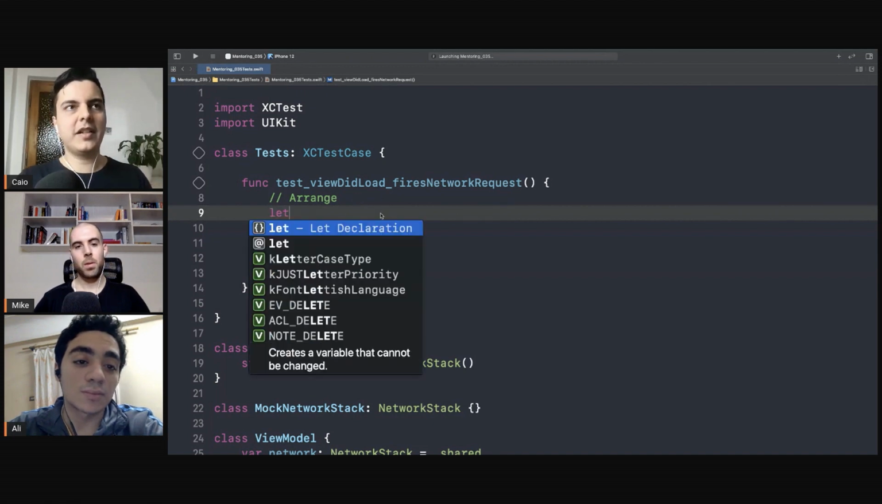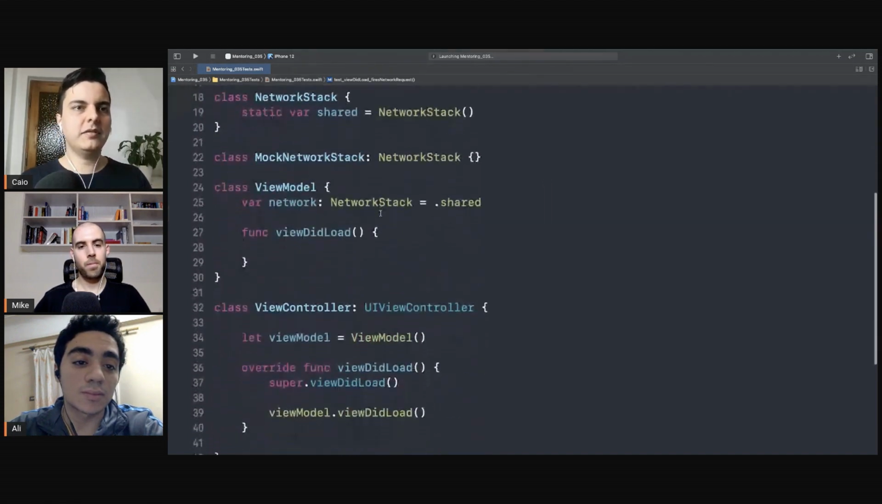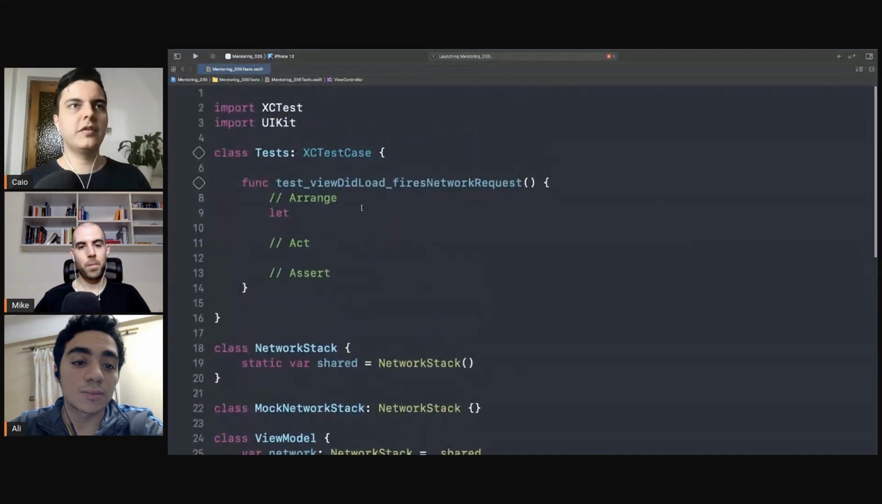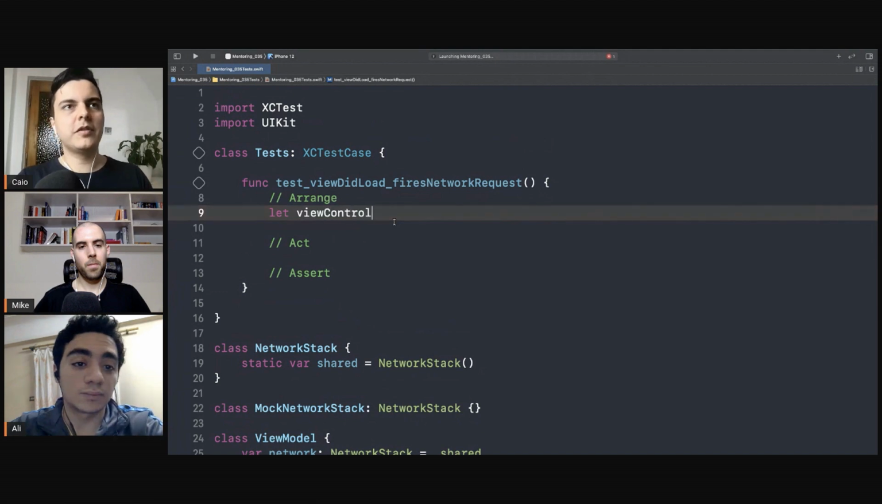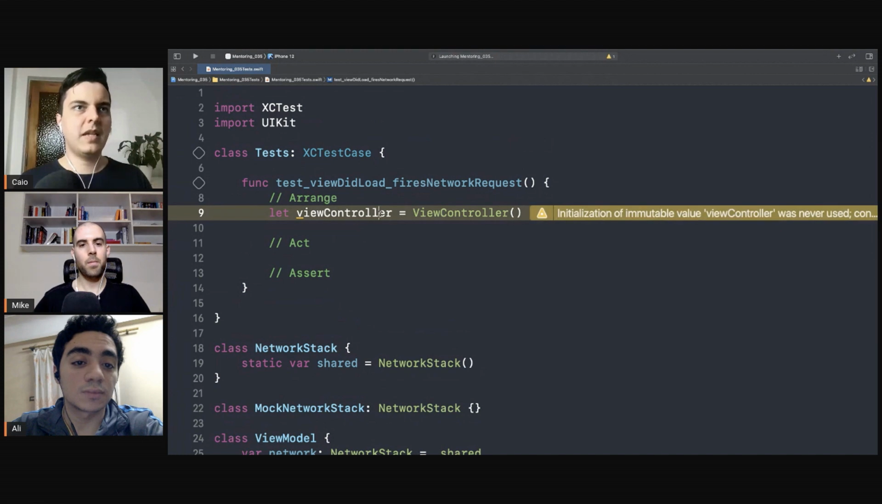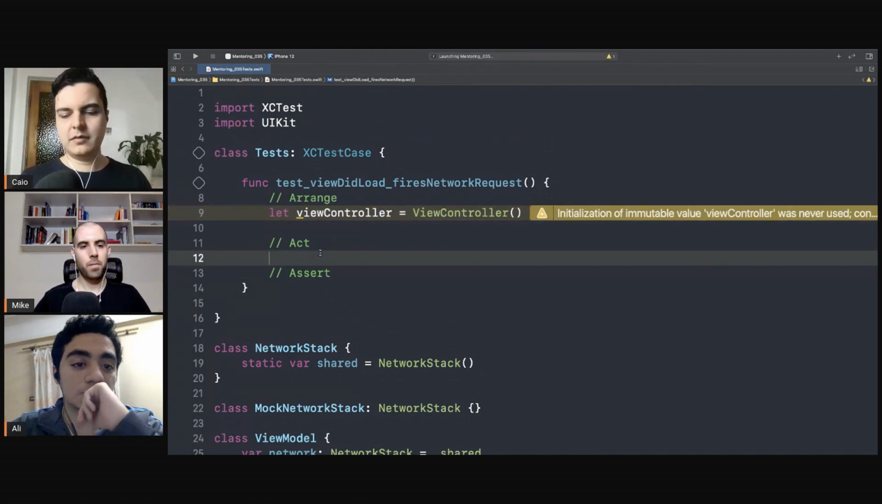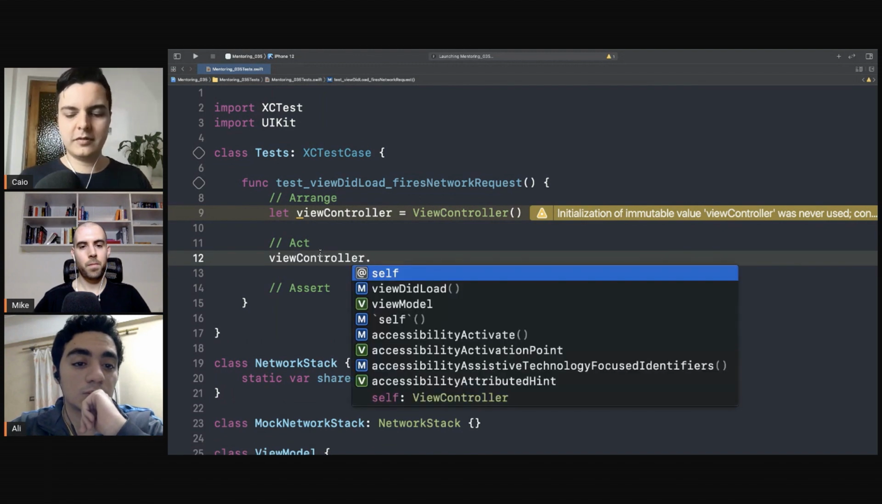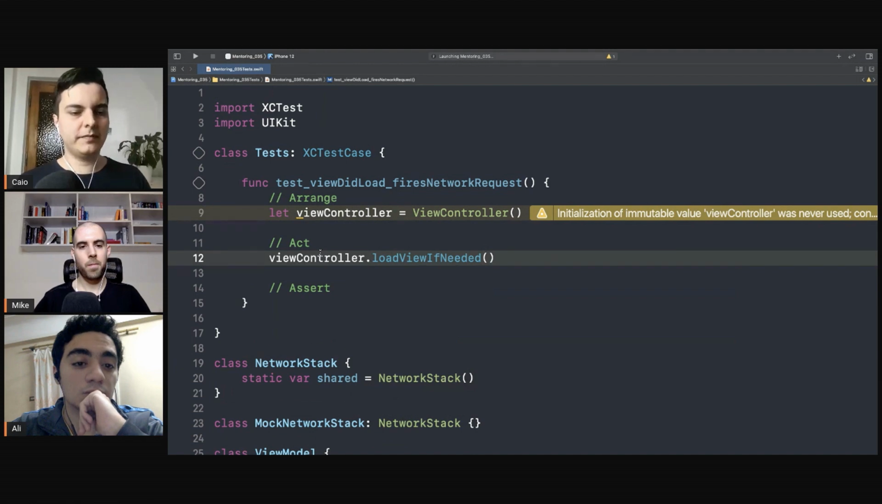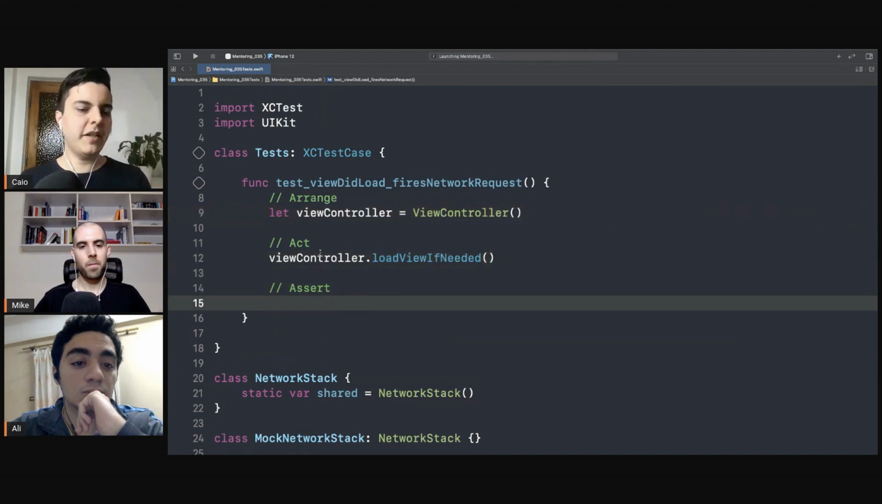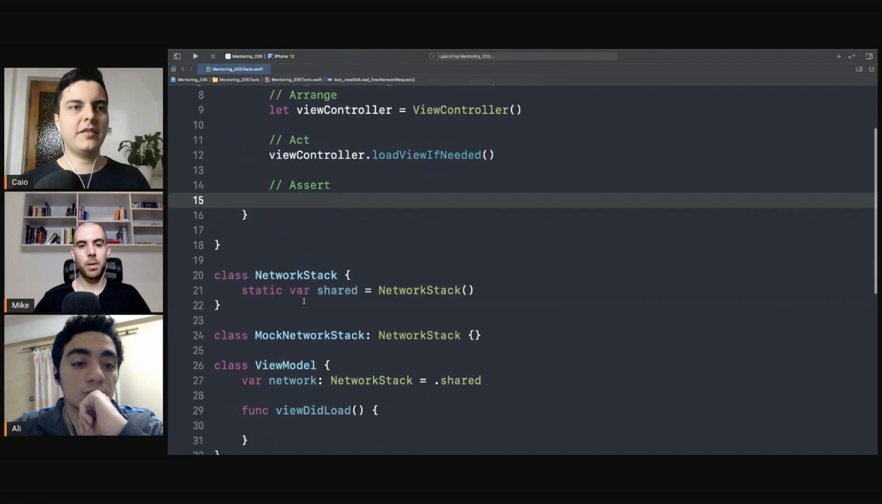So let's say we are testing a view controller. We can create our instance here. We can call it like the view controller equals ViewController. Now act. We need to perform some action. View controller dot load view if needed. That will trigger view did load. Then assert. Then you assert the behavior that should have happened. Make sense?